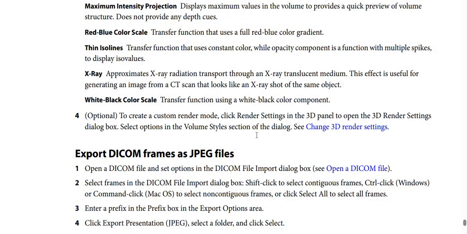The next, white black color scale. White black color scale is a transfer function using white black color components. And step number 4, optional. To create a custom render mode, you should click render settings in the 3D panel. To open the 3D render settings dialog box, you should select options in the volume style section of the dialog box.